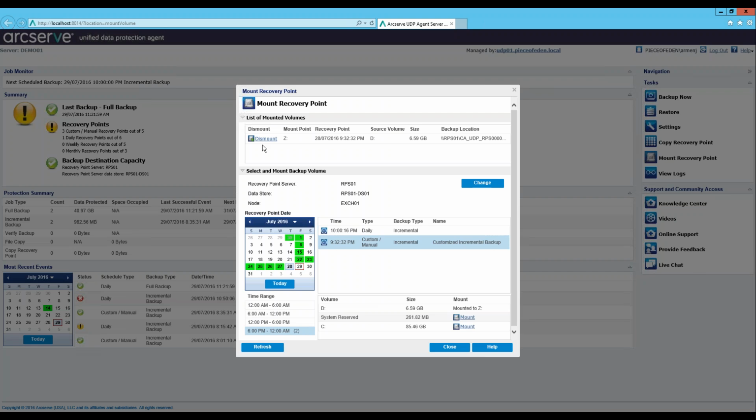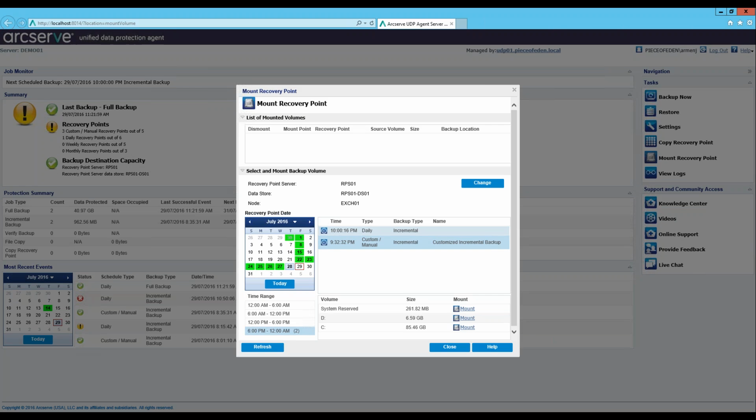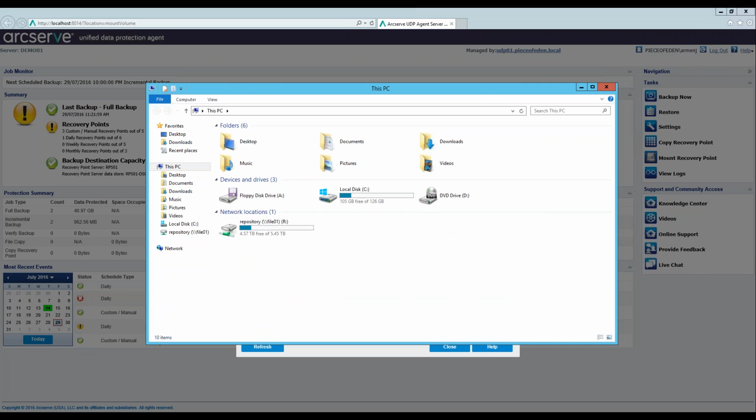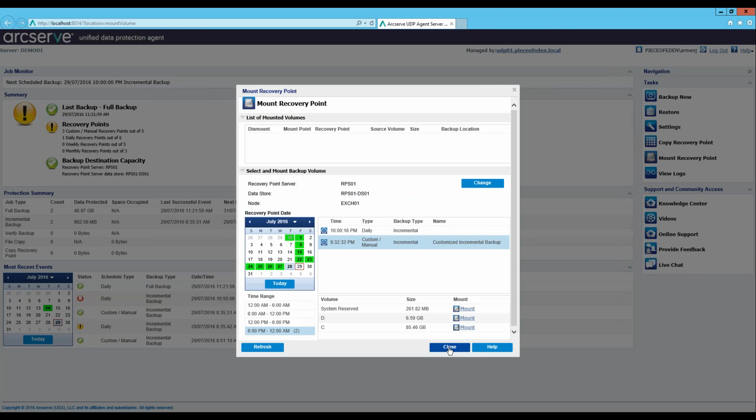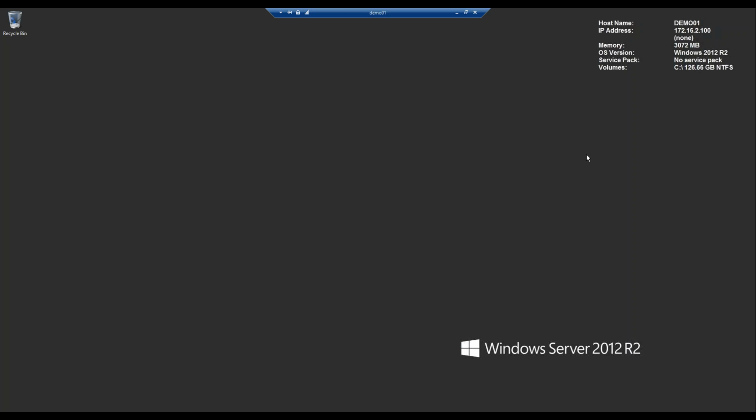So I'm going to click on Dismount. Yes, I want to dismount. So that's gone. I can open Windows Explorer and double check. And you can see there that the Z drive is no longer listed in the drives. So I can close this. I can close the agent, and that's how I can do granular restore for Exchange.